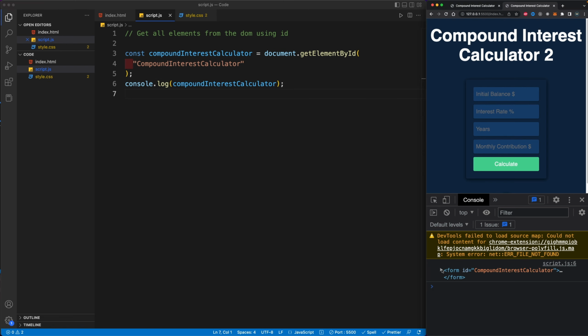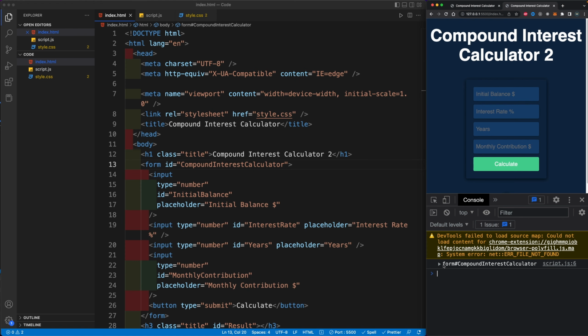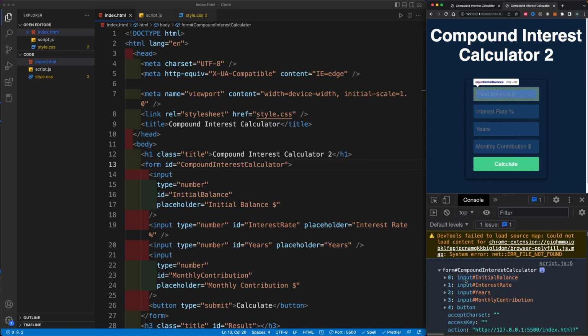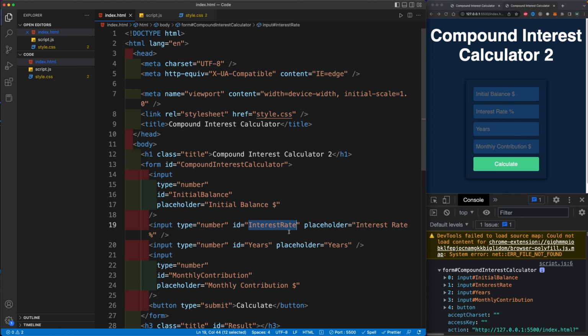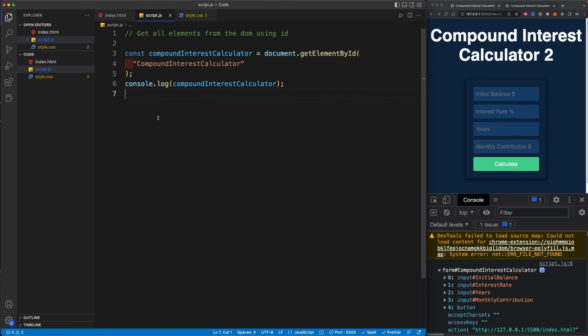We got our form. We have a form and everything that is in the form, which is basically nothing. Why? Okay, there we go now. So we got our form. We have a lot of input tags. Next, we're going to get all of those inputs. We're going to get our interest rate. So copy this ID, go in here.